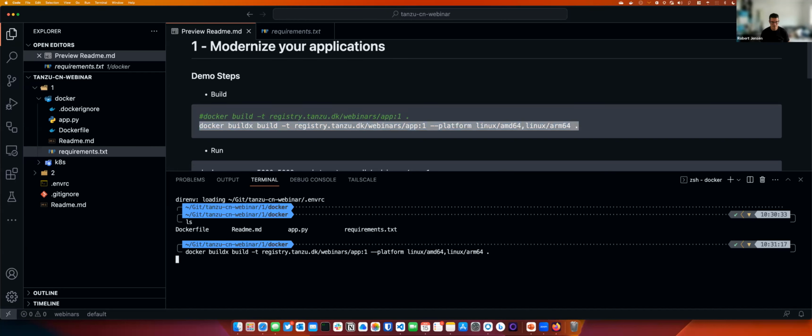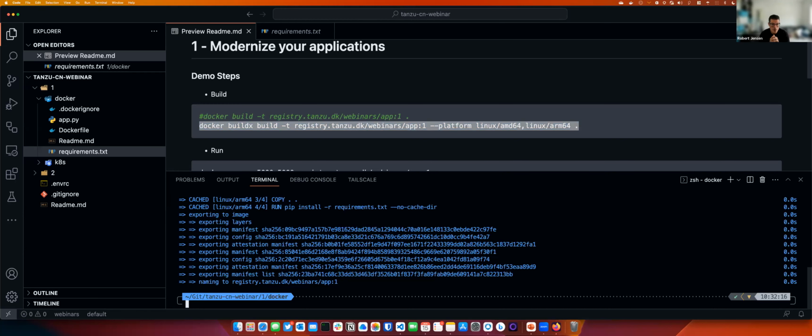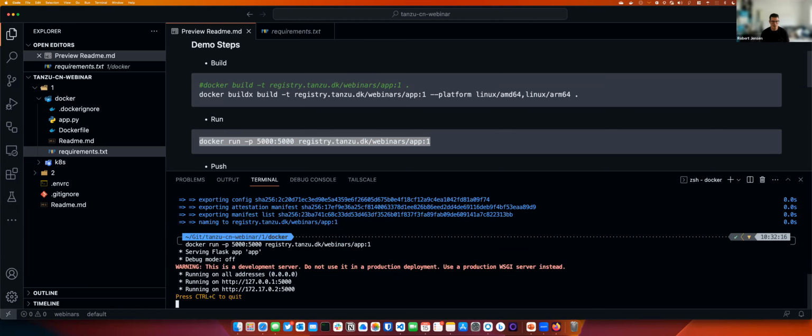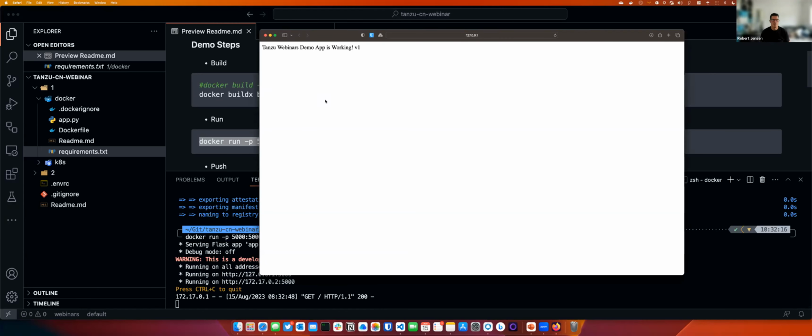So if I run this now, then it will build exactly what it said in the Docker file. I have some of the dependencies cached from earlier, so it's pretty fast. But I can see now that it's created. That was it. If I want to run it, I need to expose a port. So I'm just doing a docker run. Then I select the port. In this case, it's port 5000. And then I point to my container. And if I click on this, then it says it is now running. And I should be able to click here and say follow link. And you will see here, Tanzu webinars demo is working in version 1.